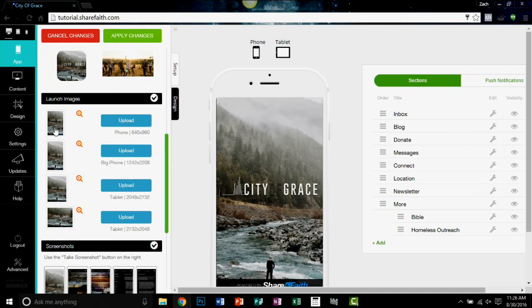And likewise, I can do even launch images. So these are cool little images that appear on my screen when I first fire the app up. And so I'll be able to see that.